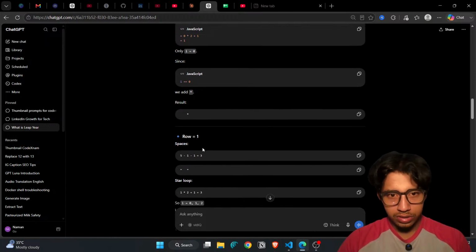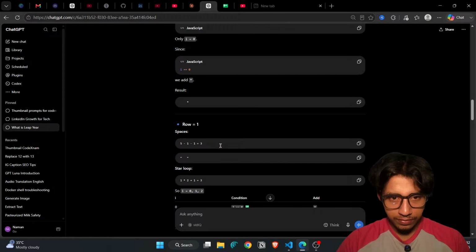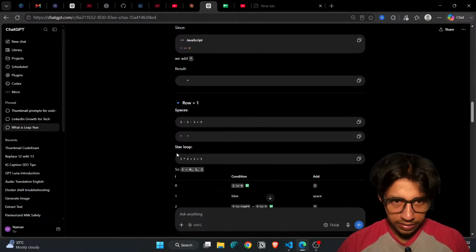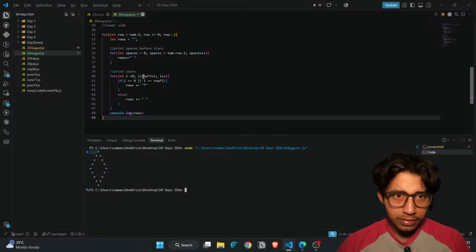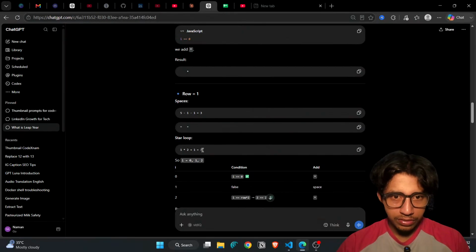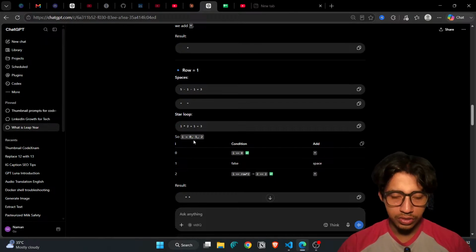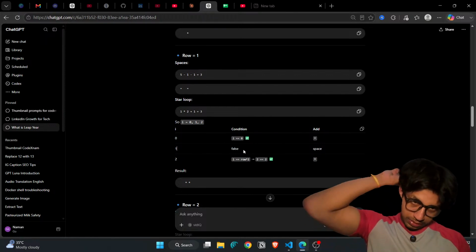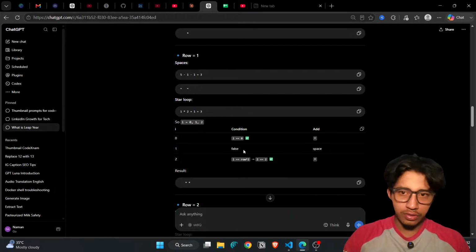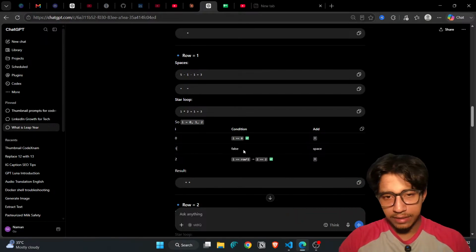Okay, and now row is 1. 5 minus 1 is equal to 3. So it prints three spaces and starts the loop for 1 multiplied by 2 plus 1, which is 3. So i goes 0, 1, 2, 3. I is equal to 0, right condition, print star. Now the condition is false because i is now 1. First, i is 0, print star. I is 1, false, print space.